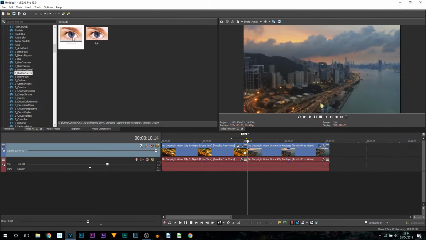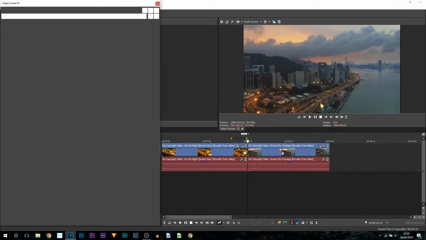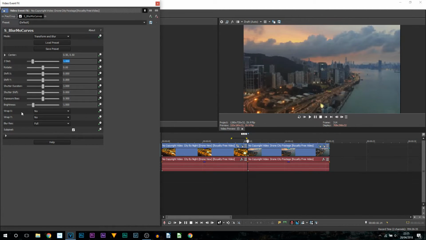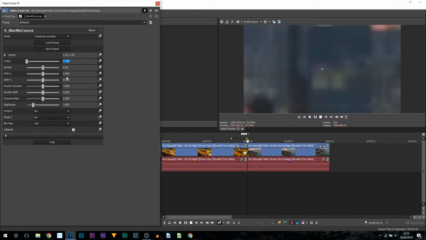We're then going to X out of it, and we're going to drag on the default onto the clip on the right. Here what we're going to do is change Z dist to 0.1 and press enter. This is what will happen, and that's completely fine. We're going to change wrap X to reflect. We're going to change wrap Y to reflect as well. We're then going to toggle the animation on Z dist.